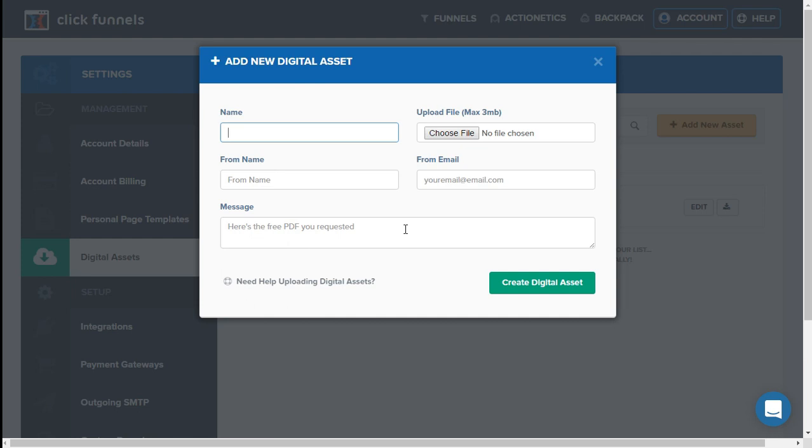Once you're done, you just need to click on this button, Create Digital Asset, and it will automatically upload and fill up the list over here.